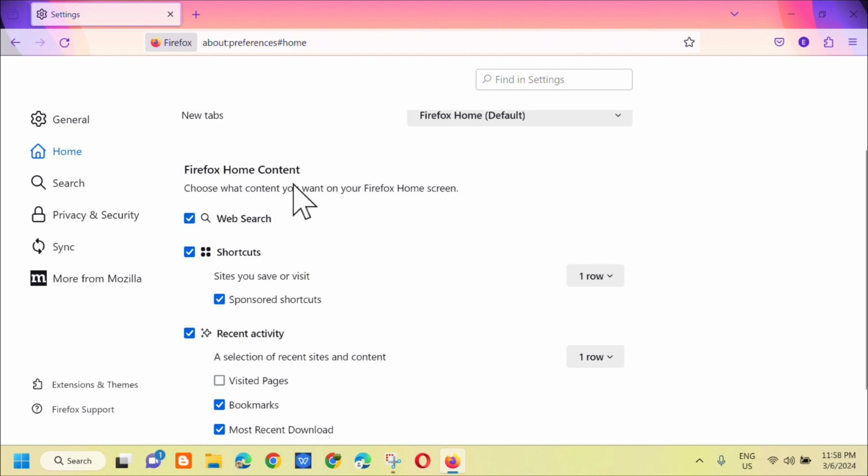So the next step is to adjust the shortcuts, okay? Sites you save or visit, and this is the sponsored shortcuts. So just uncheck this box. Okay? So just uncheck that. Alright. And then next, on the right side, you can select this arrow. And then here are the rows. So you can select 1 row, 2 rows, 3 rows, or 4 rows.